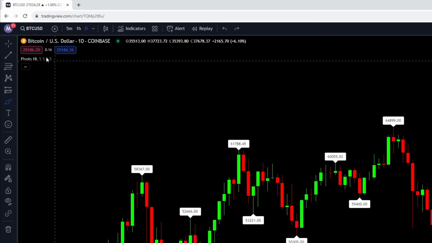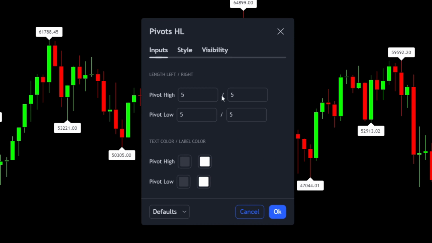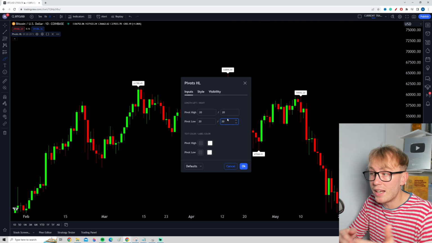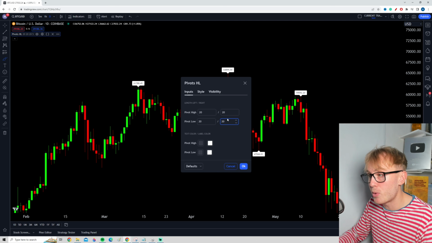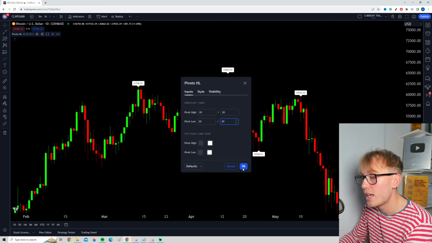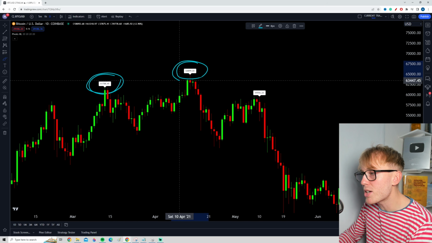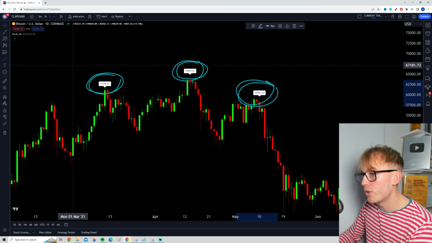So let's go back here to the settings tab for the indicator, and let's show you guys what happens if we increase the pivot high and pivot low. So let's change pivot high to 20 and pivot low to 20. Now the indicator will use 20 candlesticks both to the left and to the right of the pivot point to make its calculations. And as you can see, now we have much fewer points here on the chart.